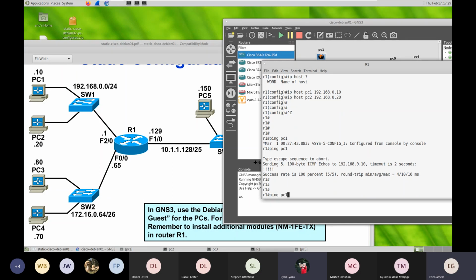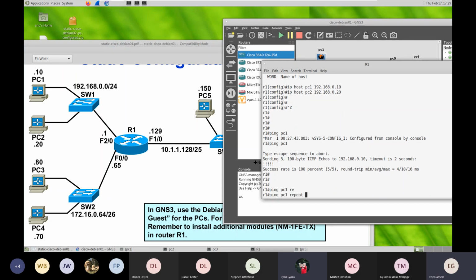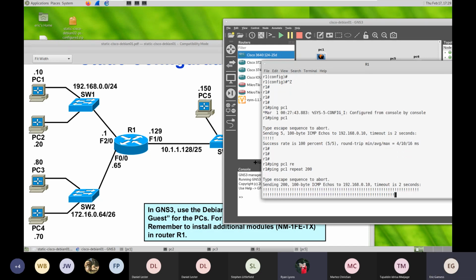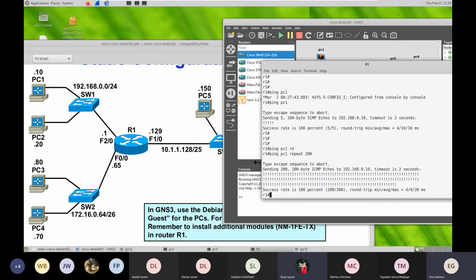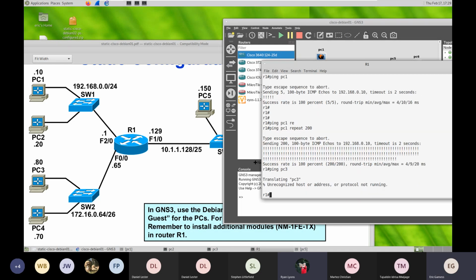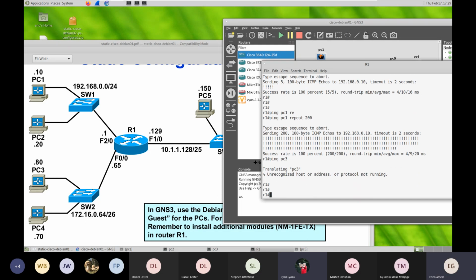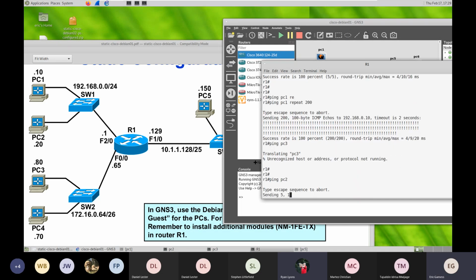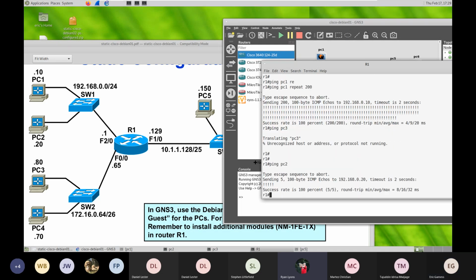So when I do ping PC1, let's do it, for example, 200 times, and I don't have to memorize the IP address. Okay? Now, if I try to do ping PC3, it will not work because we don't have an entry for PC3, no? So it doesn't work. Ping PC2 will work, of course, because we put an entry.